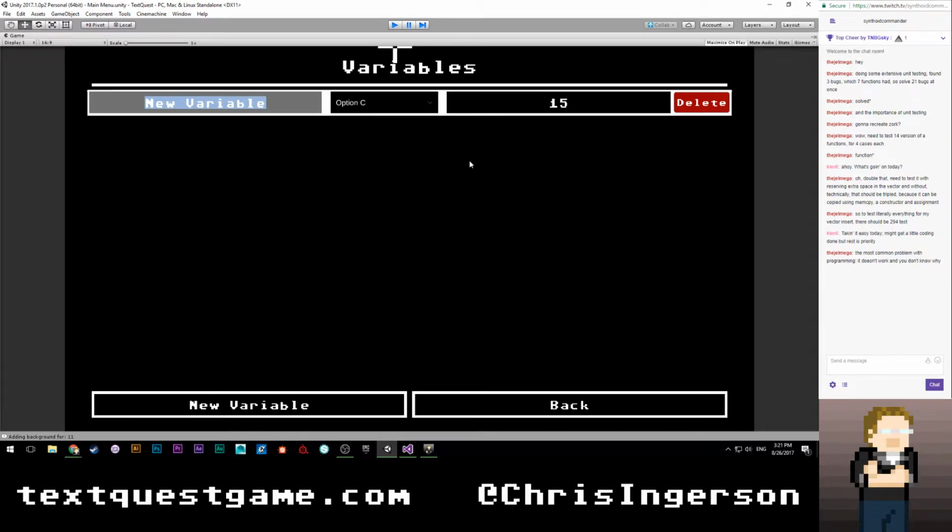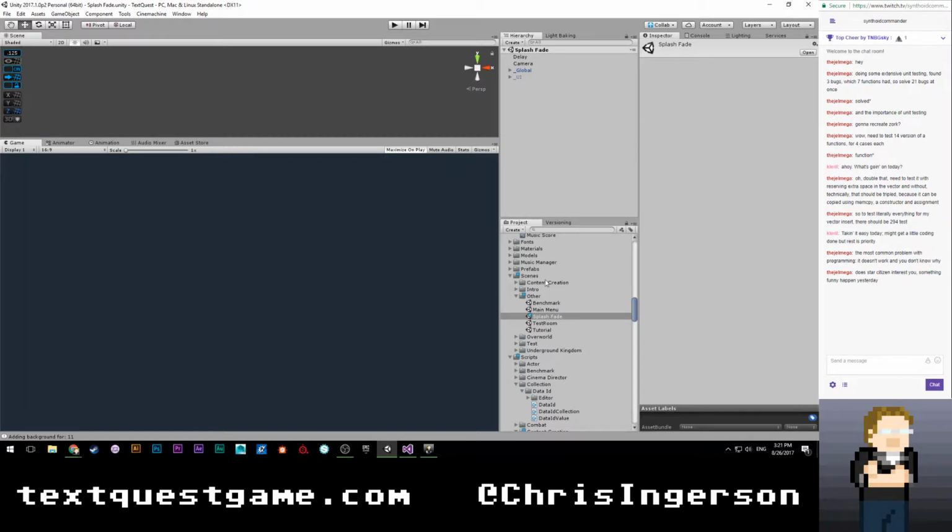Most common problem with programming: it doesn't work, and you don't know why. Yeah. That's actually the big reason why I don't like shader programming. Because shader programming in Unity is just like, well, it's broken. That's all you get. That's all you get to know is that it's broken.